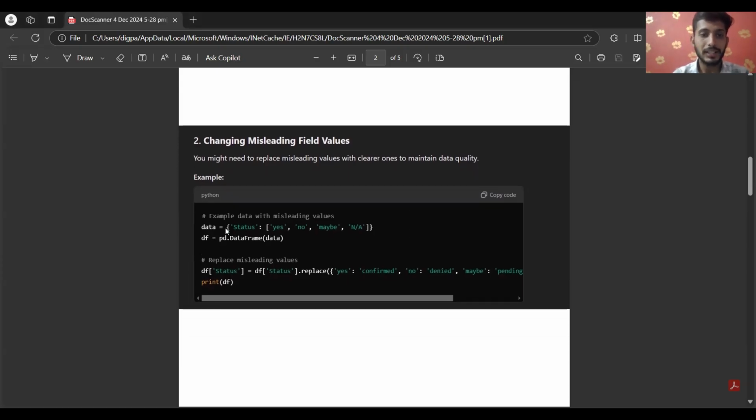Let's see the example data, status. It is holding this list of values, and we replace them: yes, no, maybe or NA. If you want to replace the status, we use the dot replace function for replacing those values. Confirmed, denied, maybe. So these values are now replaced, from yes to confirmed, from no to denied. And we can print this.